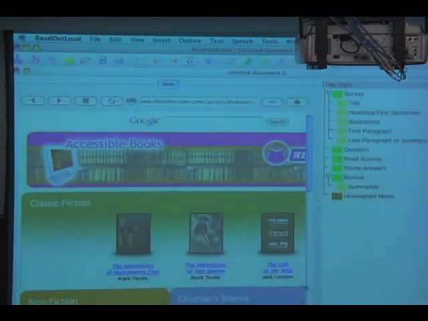I'll load this SQ3R. So I simply go to Outline, Add Outline, choose one, and here's the right-hand side with, survey the book. What does the title, heading, illustrations, first paragraph, last paragraph say? And then questions, read actively, recite answers, review. Okay, so those are my strategies for the right-hand side.